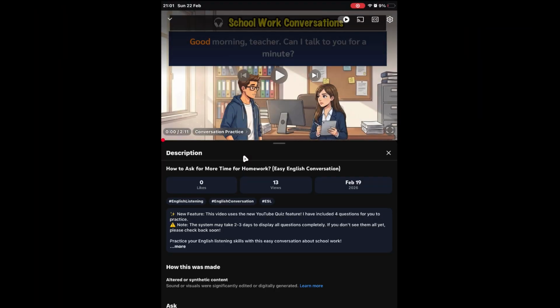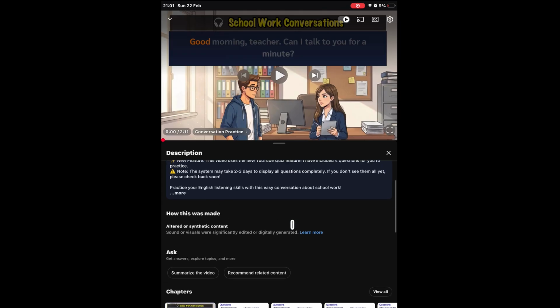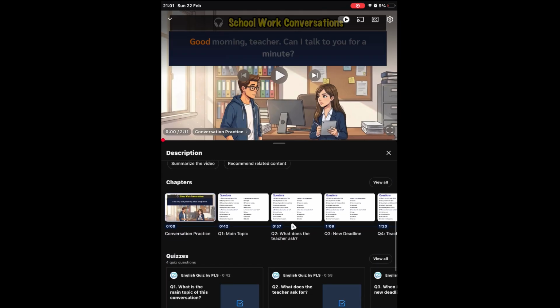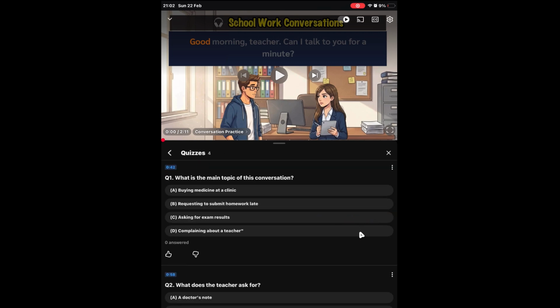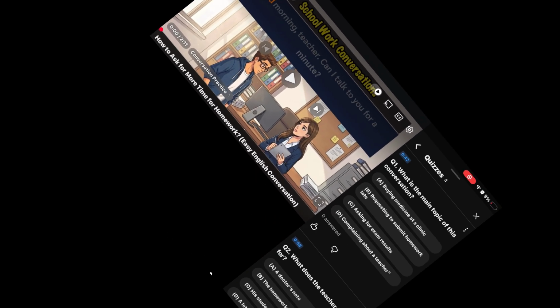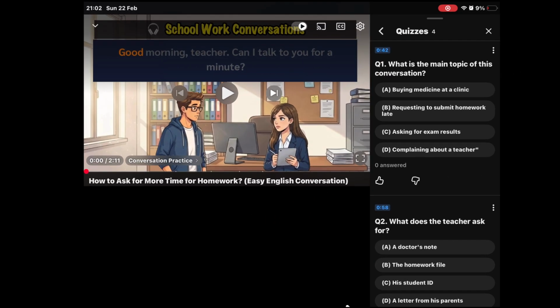On your phone, tap More in the description. Scroll down to Quizzes. Then, tap View All. In portrait mode, the quiz is below. Turn your phone to landscape, and the quiz is on the right.